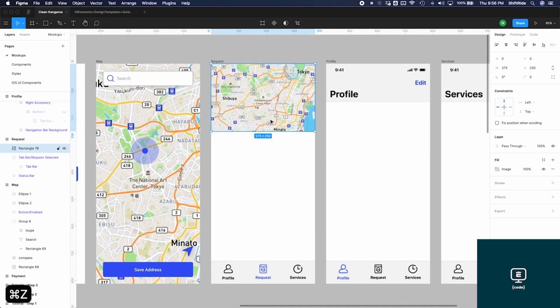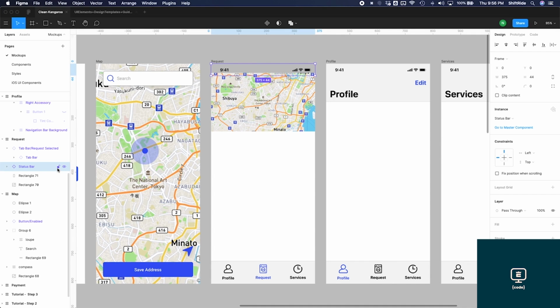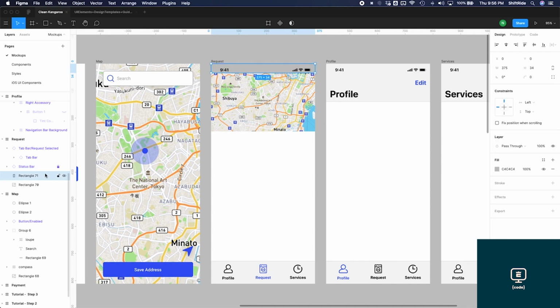One thing here, you'll notice it's covering my status bar, so let's use Command and opening bracket here to just move it down. I think that looks good. And now my status bar is kind of blended in with the map. So I'm going to create a little rectangle just to cover the top portion here. And let's go ahead and move this underneath my status bar. I'm going to lock the status bar layer. And now let's make this rectangle maybe slightly bigger here. I think something like this would work.